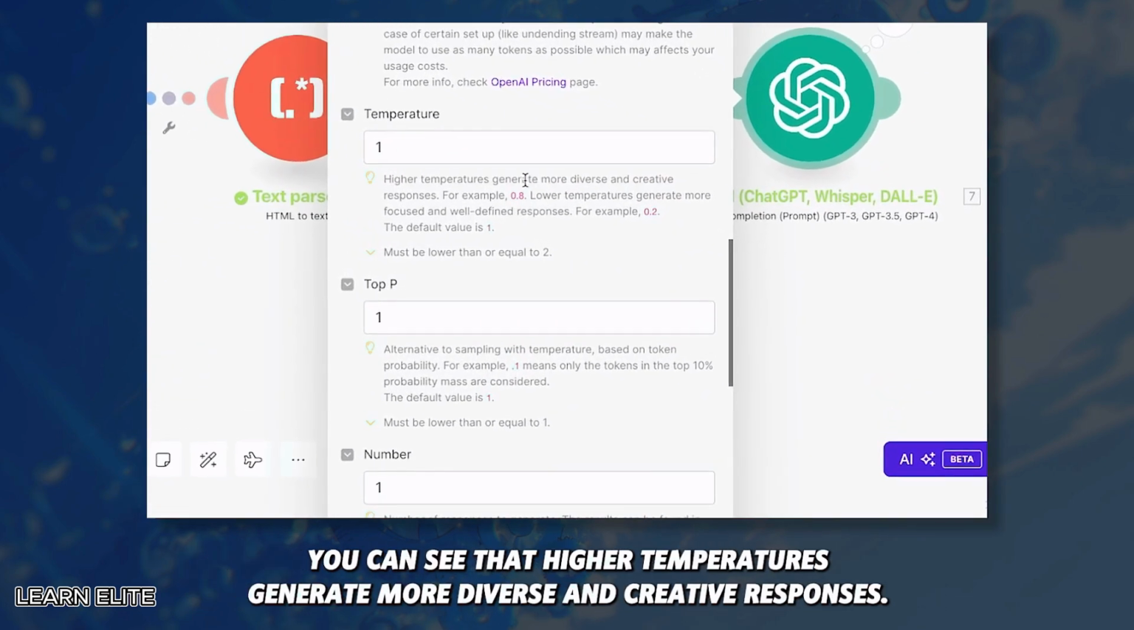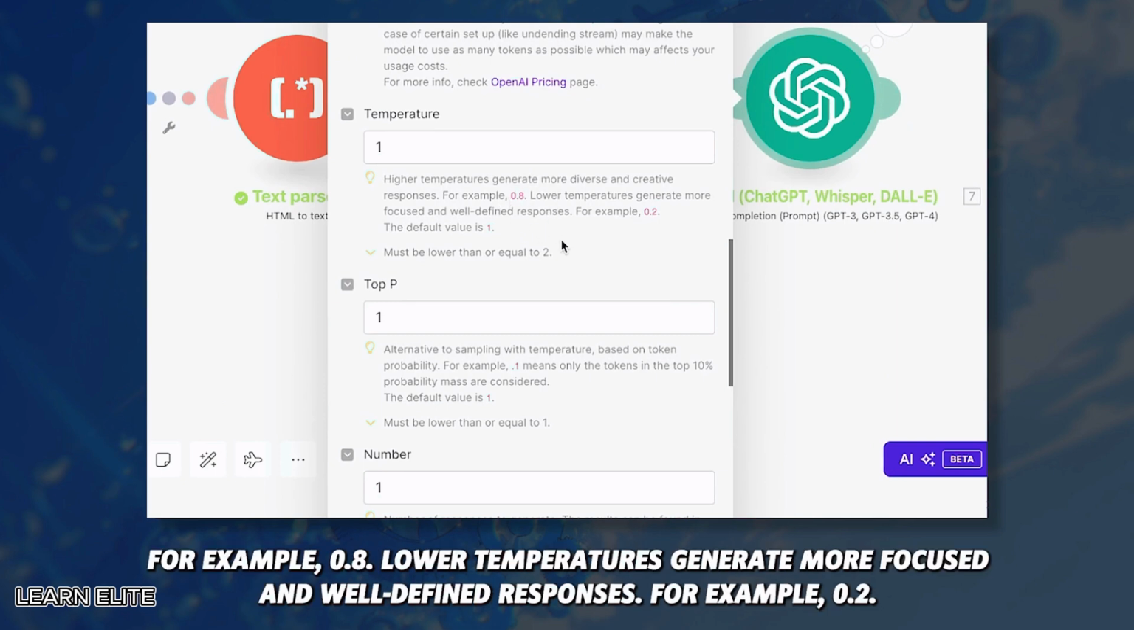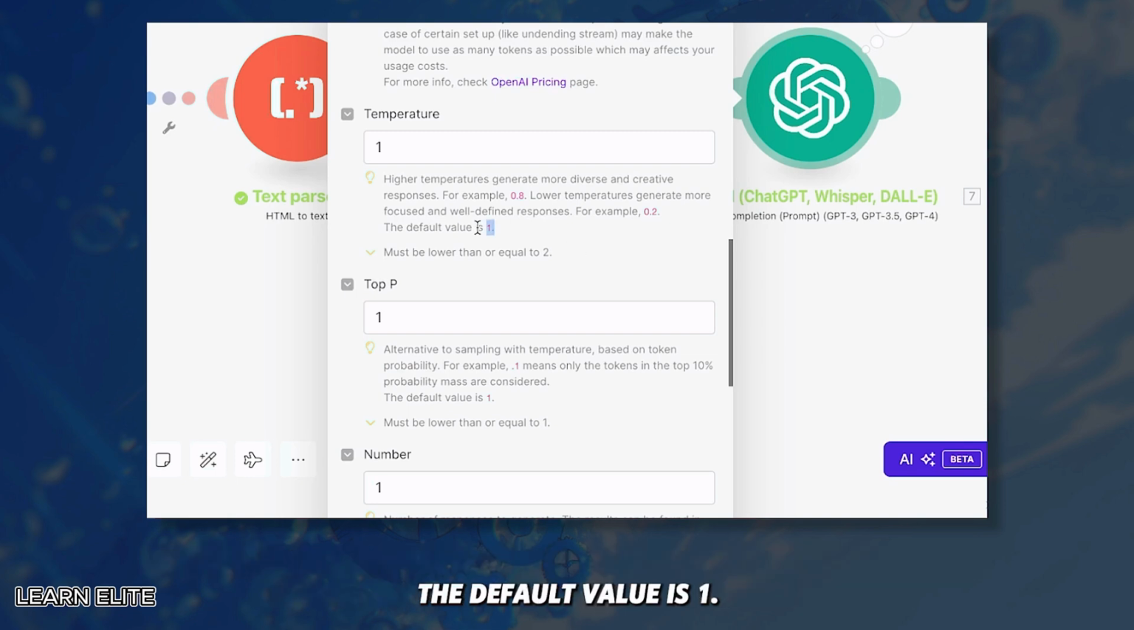You can see that higher temperatures generate more diverse and creative responses, for example 0.8. Lower temperatures generate more focused and well-defined responses, for example 0.2. The default value is 1.